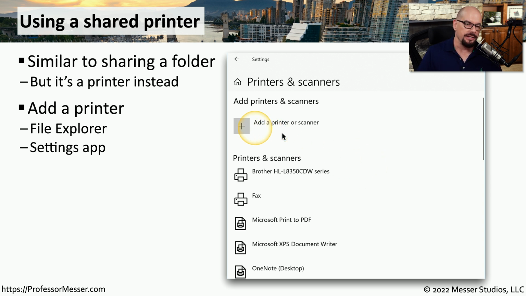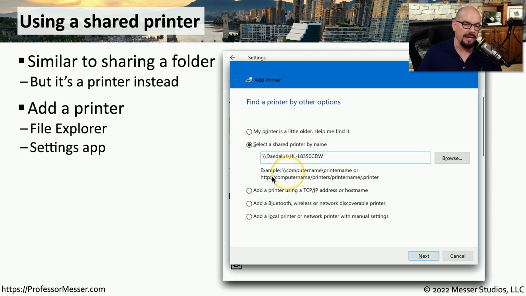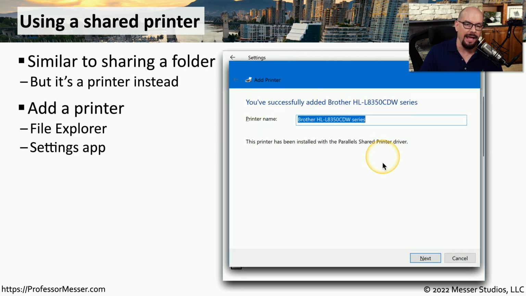When you choose the option to add a printer or scanner, it will search the network for any shares that are available. If it doesn't find the printer you're looking for, you can click the option that says, "The printer that I want isn't listed." This gives you the option to specify the server name and the share name of the printer, and when you click Next, it will tell you that you've successfully added that printer to your system. From that point on, you can print to that printer, and anything you send to that printer prints on the printer that's located on the network.